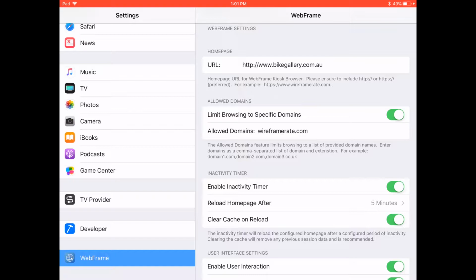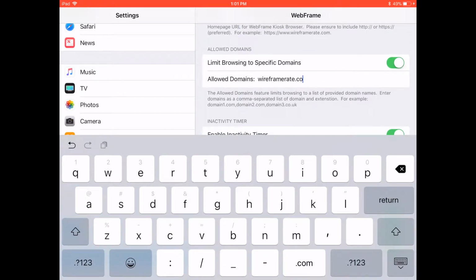navigate away from a list of predefined domains. For example, your website may contain links to social networks such as Instagram or Twitter, links to Google, or other external resources that you would normally want to limit on a kiosk. For our demo, I'm going to leave the domain limit enabled, but add the domain for our demo. The format for the allowed domains list is a comma-separated string containing the domain name and extension or top-level domain.